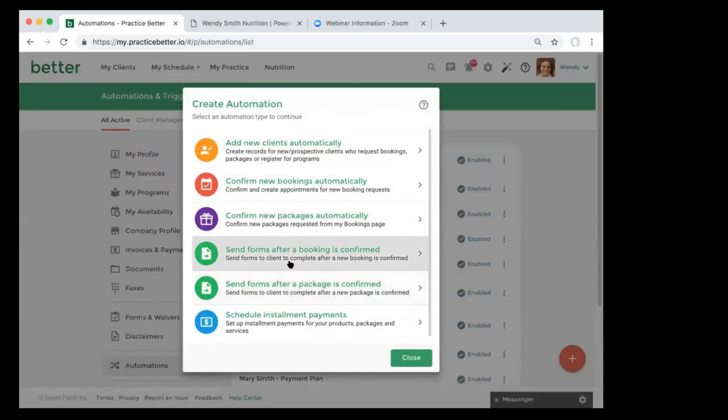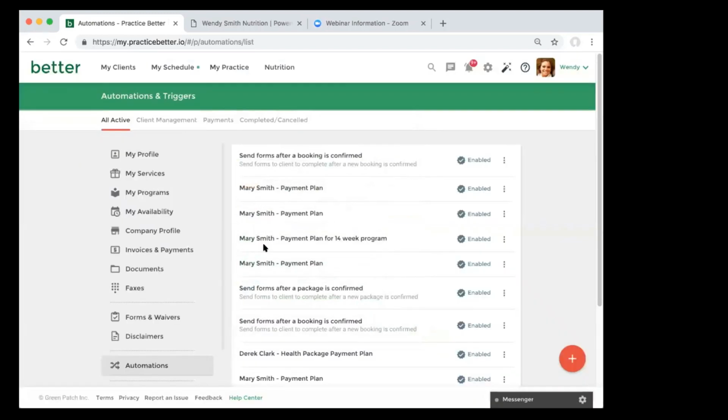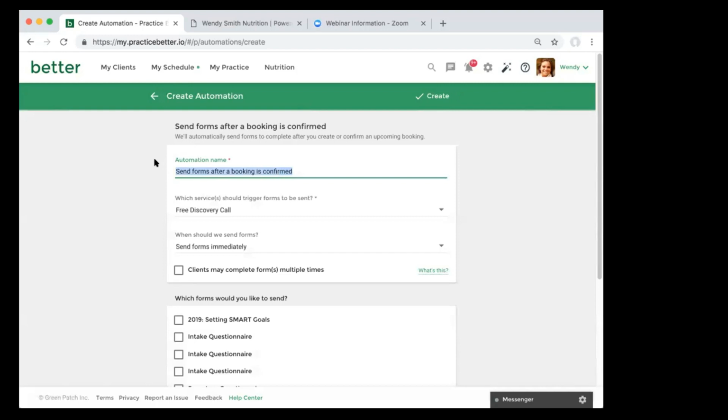So in the middle, you've got two icons. These are both form related. The first one says send forms after the booking is confirmed, and the second one says send forms after a package is confirmed. So if we do send forms after the booking is confirmed, you can label your automation. Don't forget, this means we're setting it up one time and then you don't have to worry about it again. Anytime a client books whichever service we select as our trigger, the forms will go out automatically.